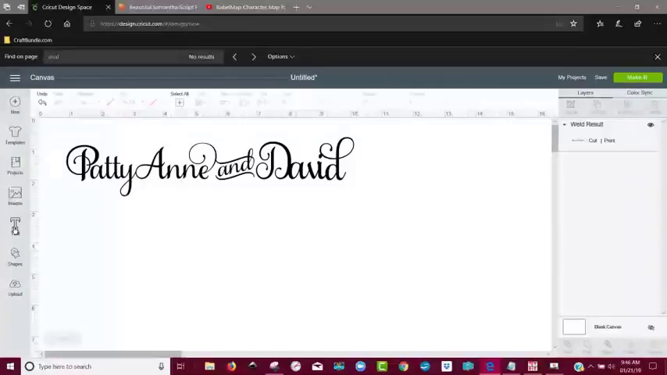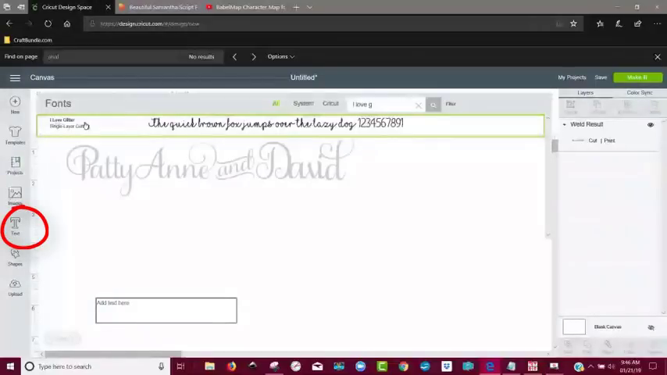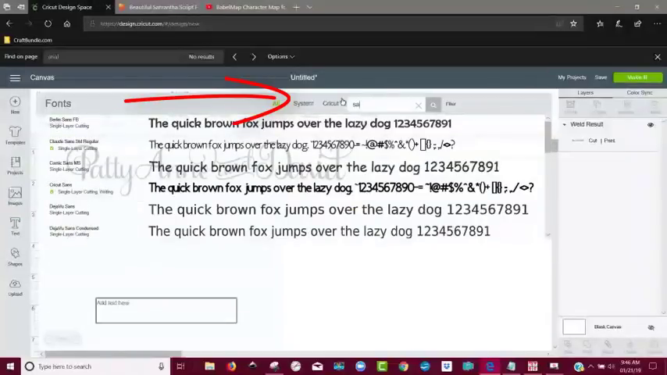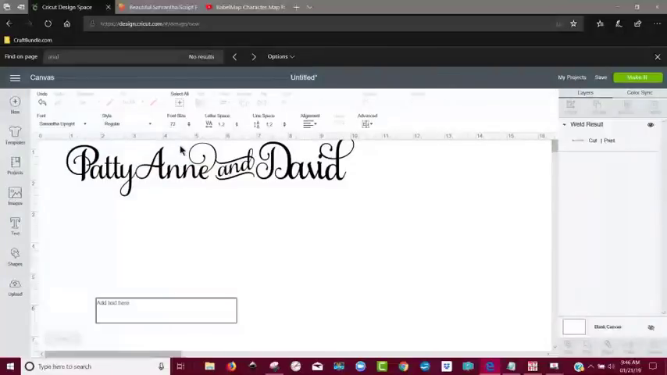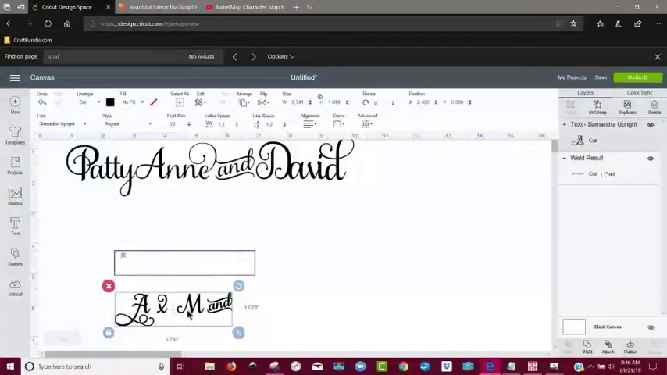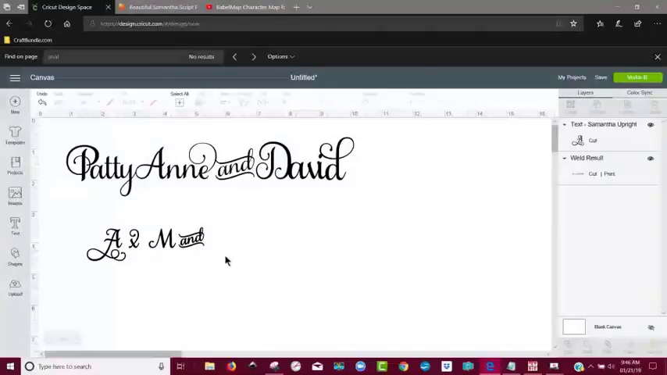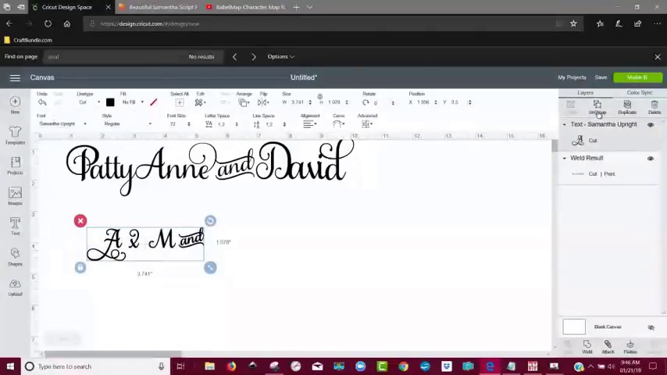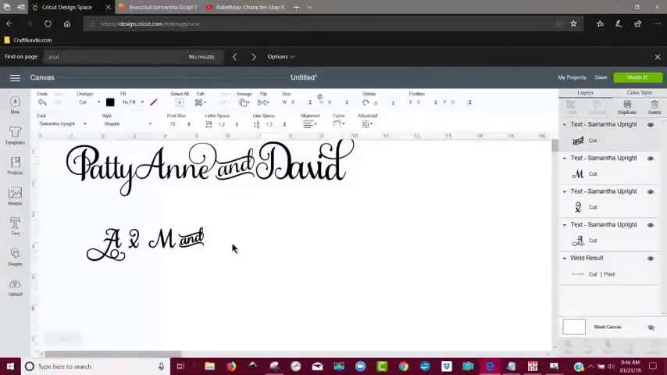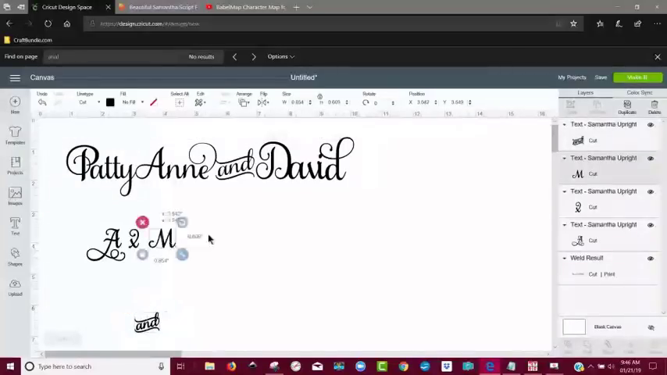So I'm going to come to the text tool again, and I want to go to the Samantha font. So I'm going to put S-A-M, Samantha upright. And now I can right click in this box and say paste. And now it's done what I wanted it to do. So I'm going to ungroup these because I want the and here. The M is pretty boring. I need to make a pretty one for Maddie.